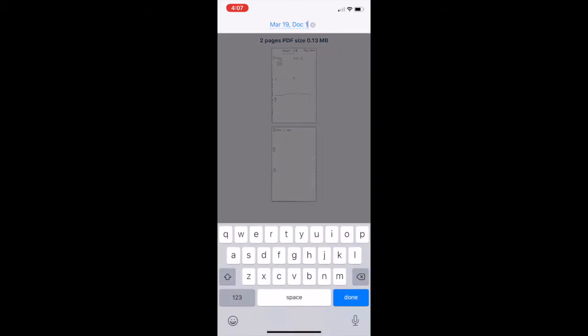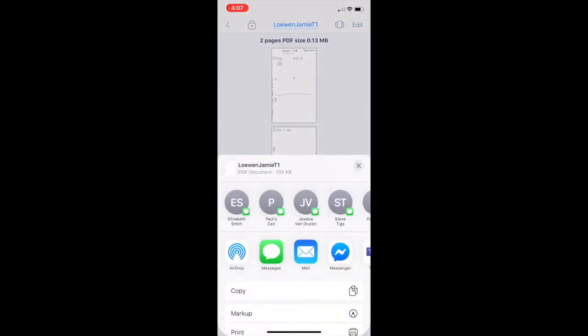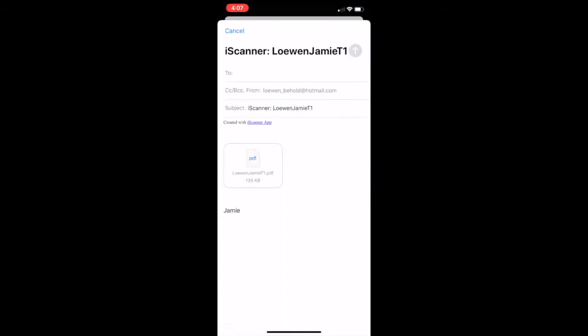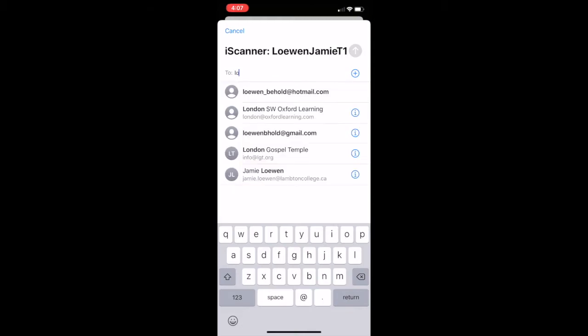What I'll do is I'll click on the title on the top, and I'll call this Lowen, Jamie, and this was a test 1, so T1, good enough. I'll email that to myself. So I'll click mail, send it to my personal account. There we go. And off it goes. Once you've done that, you can close that app.